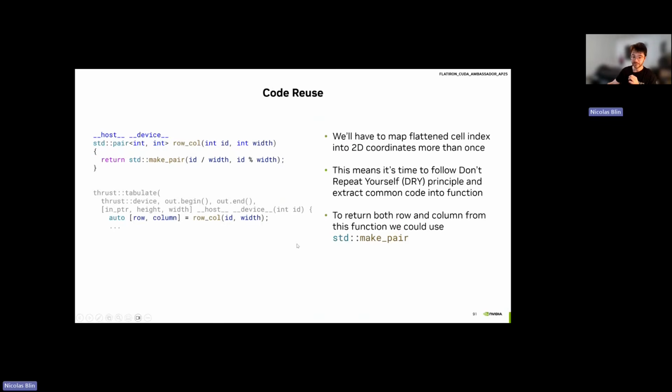We'll likely need to convert from a flat 1D index to a 2D coordinate in more than one place. So it's best to follow the don't repeat yourself (DRY) principle and put that logic in a separate function. That's what the row-column function does. It returns a std::pair with the row and column calculated by dividing and taking a remainder against the matrix width. That's the code you can see at the top here. For an input ID and width, we do the division and the modulo to get the pair of the row and the column.